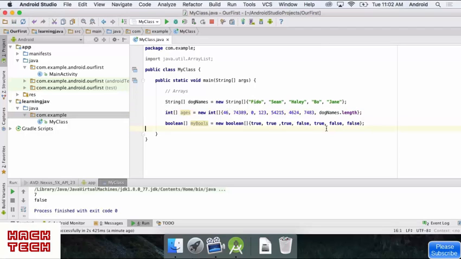That's kind of cool, isn't it? But yeah, I just think that's neat. So just remember, if it's an int array, only ints can go inside of there. If it's a boolean array, only booleans can go in there.